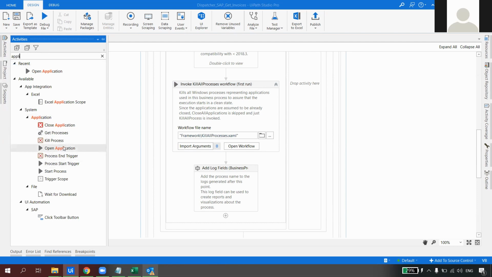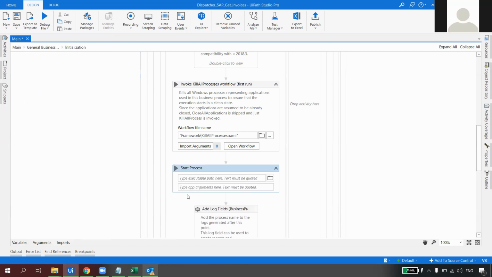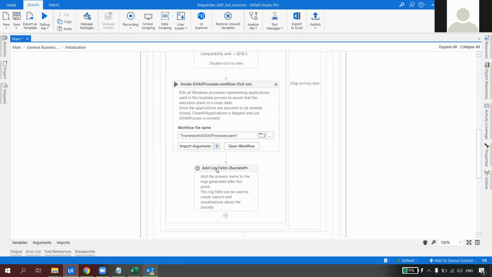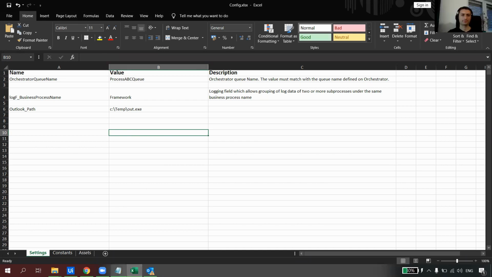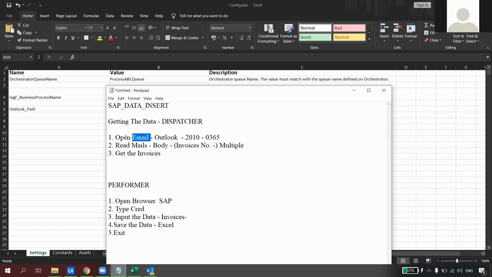Start Process, this one, right? Here it requires the executable path. So it is better if you put the executable path of the Outlook here. For example, if tomorrow you are using 2010, you have to just start the 2010. But tomorrow if it's Office 365, you would have to change the path of the Office 365 because the installation directory will be different. That's why it's good to store this thing in the config file.